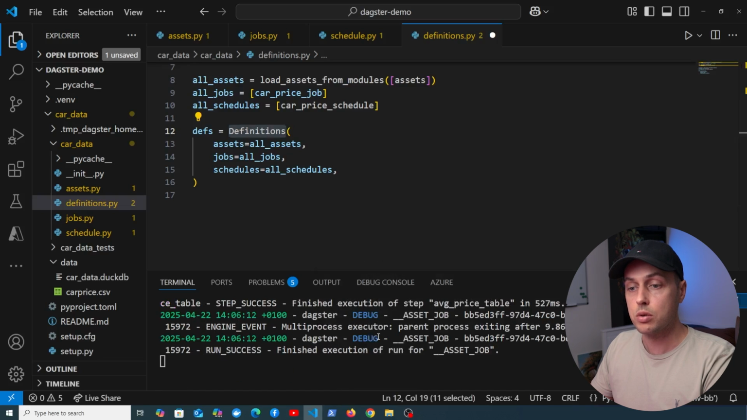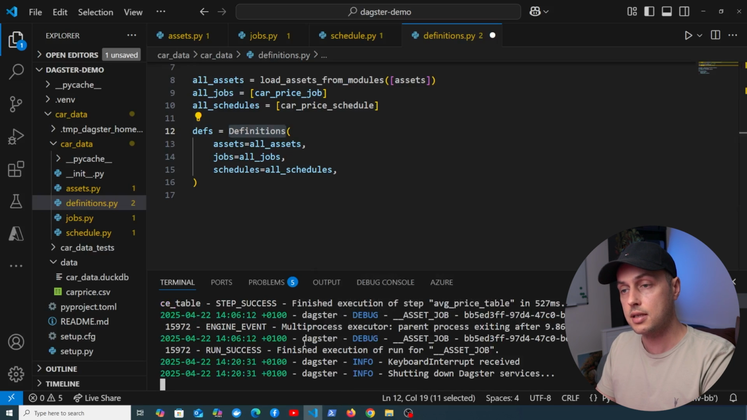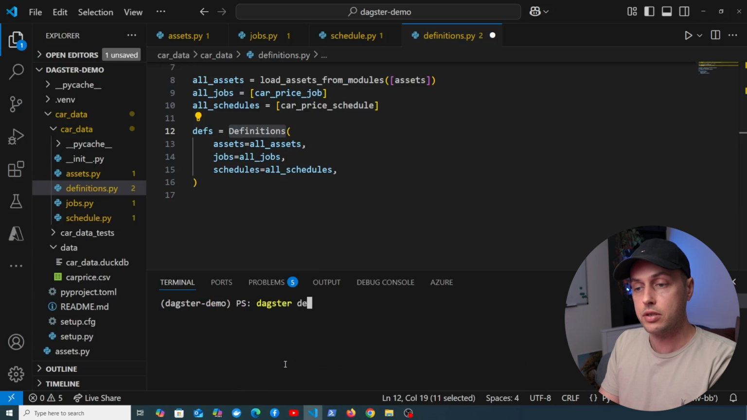And what we can do now is go back to the terminal. I'm going to stop the existing server and let's rerun the Dagster dev command.